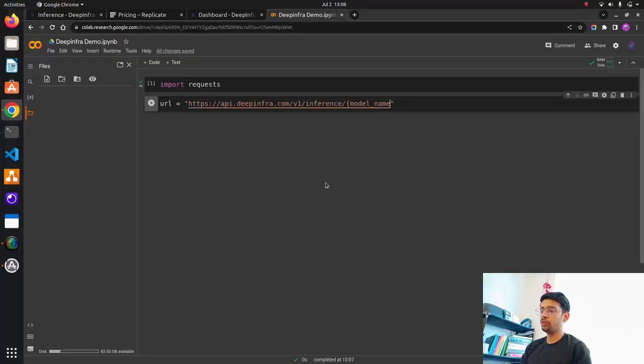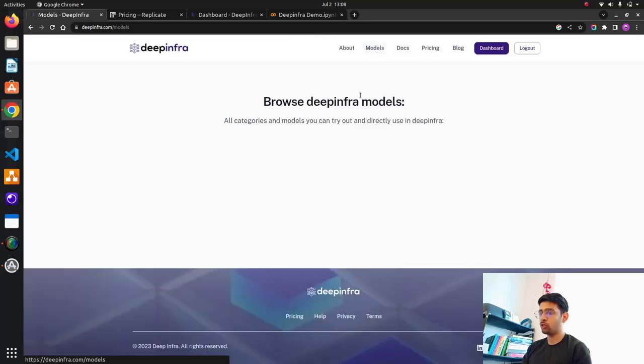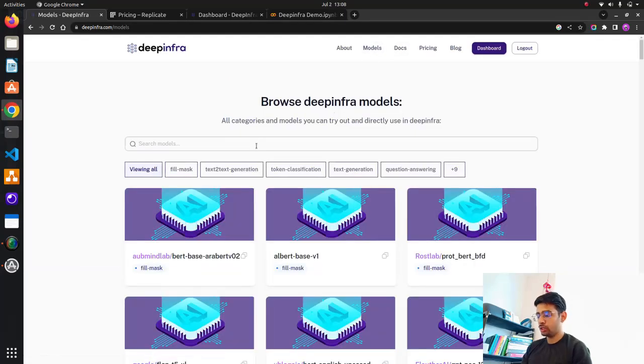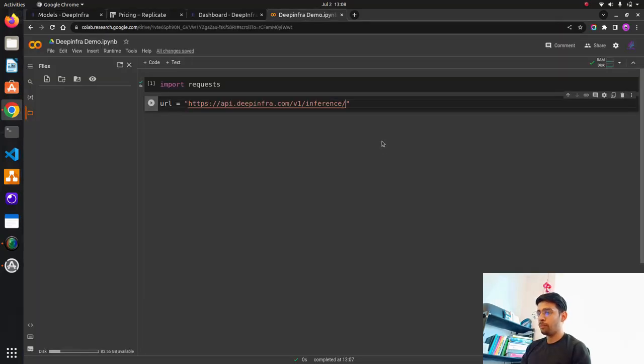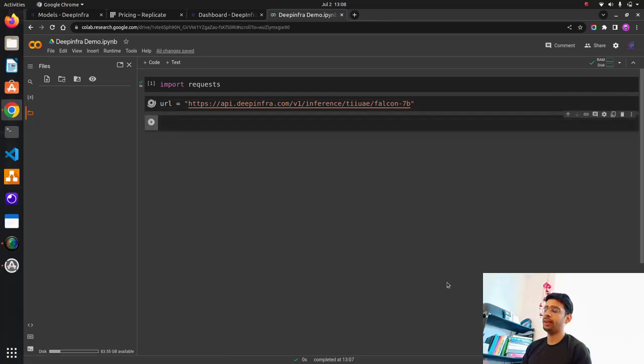So this model name will not be this. So this model name will be, let me see where we have Falcon. Let me just go to Falcon here. Search Falcon 7B. Okay, this is our model name. And here we go. So now we have defined our URL. So URL has been defined. This is the URL endpoint we are going to hit.